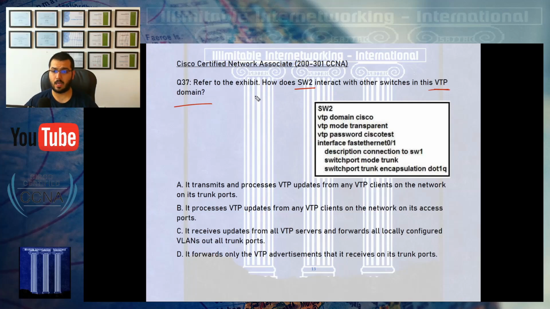VTP in a nutshell is a protocol that has a domain, password, version, and such configs that you need to specify within a group of switches. So you'll need to copy and paste the same config, except for the mode, which you will change, whether it was, I believe, server, client, or transparent, and there was even a master, which is above the server functionality. So basically there were master, transparent, and client.